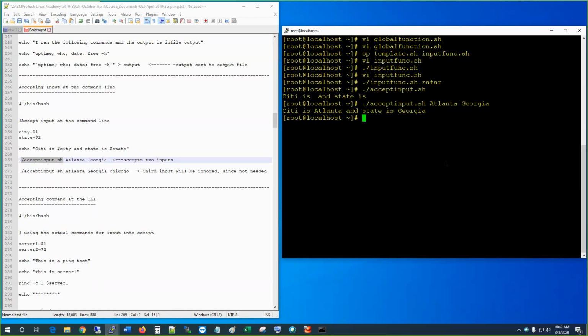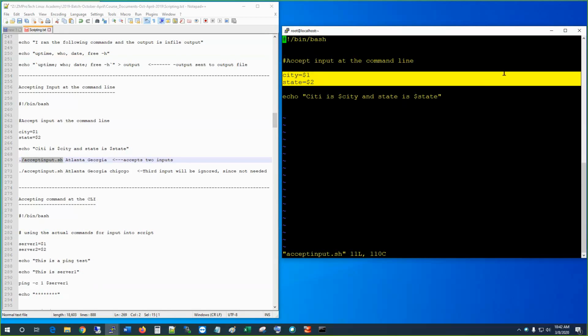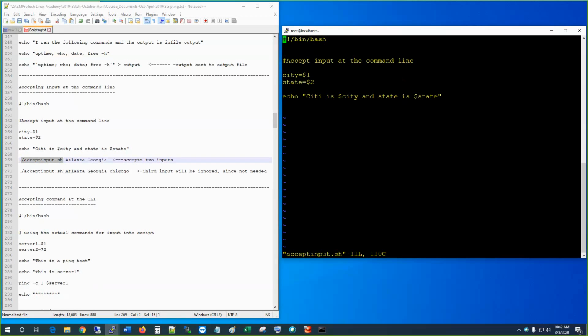But if you look at this here, the argument, it's nothing. It's just simple. City is dollar, and it won't prompt you. You just have to give it at the end of the execution of the file. You have to give it the argument.